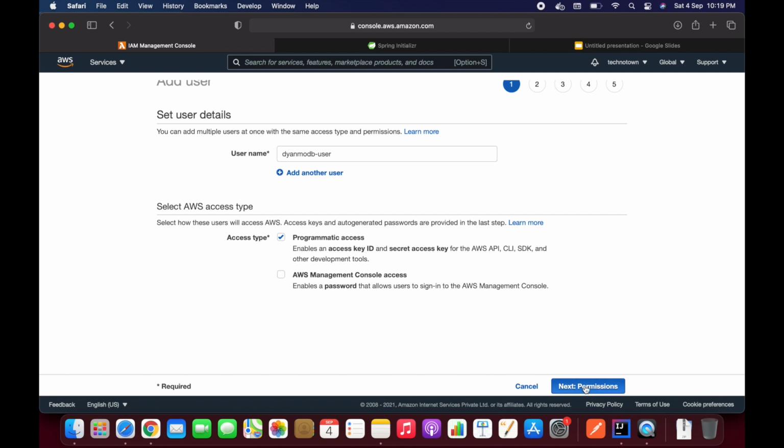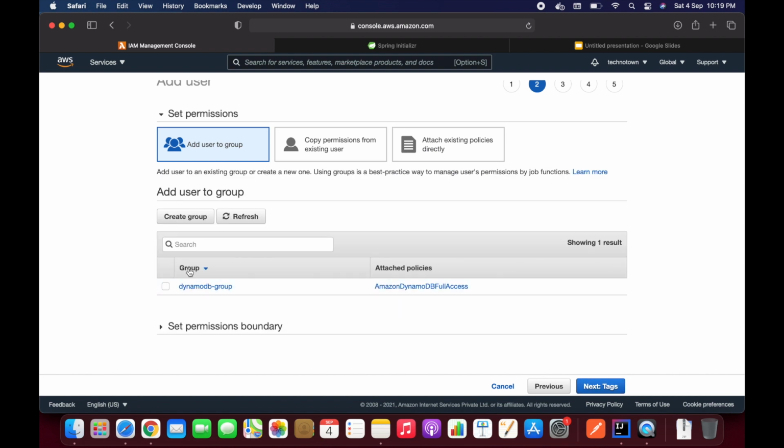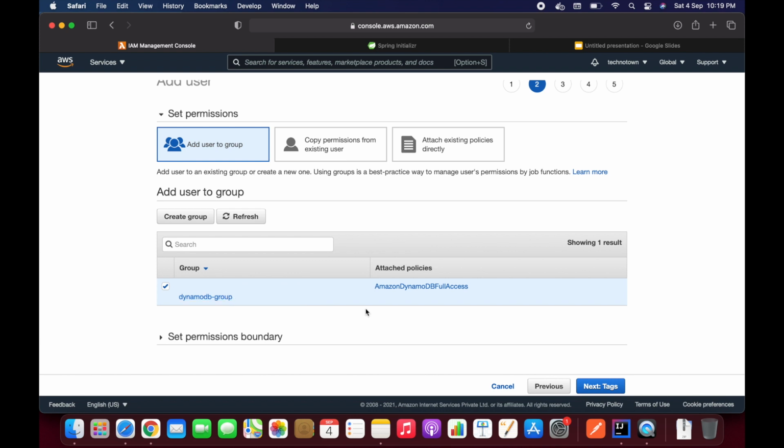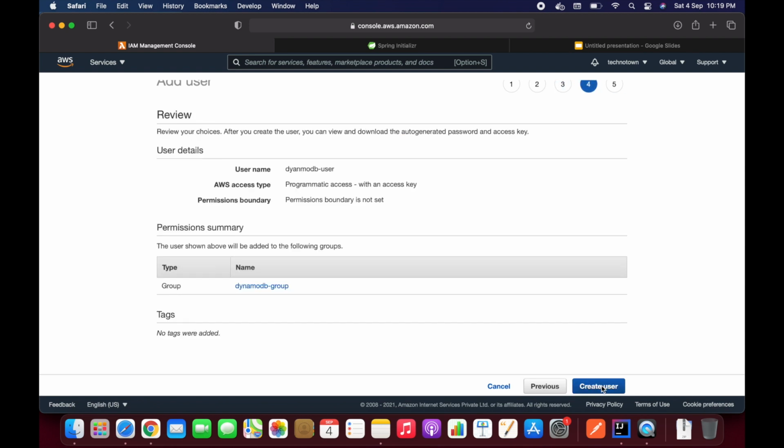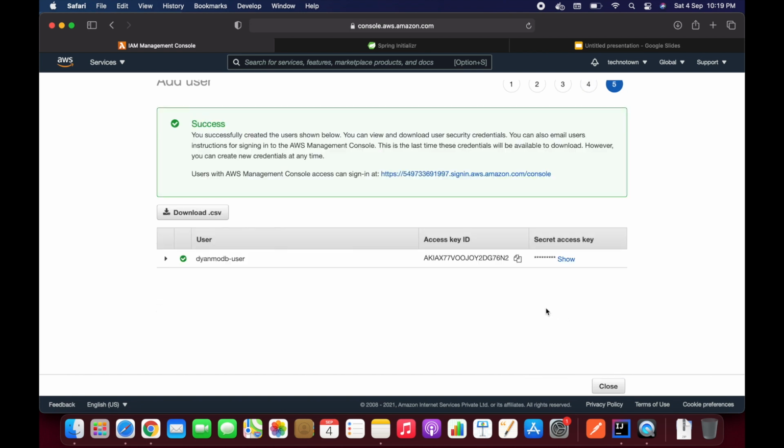Let's click on permissions. Here we need to attach this group, that is the DynamoDB group, guys, and let's click on tags. I'm not going to bother about tags, so let's click on the review button. Everything is fine, so let's click on create user. It's created successfully. You will find the user, access key, and secret key here. Let's copy this access key.